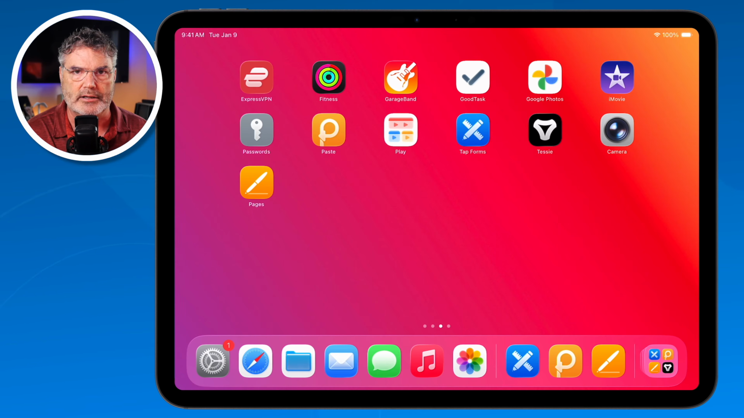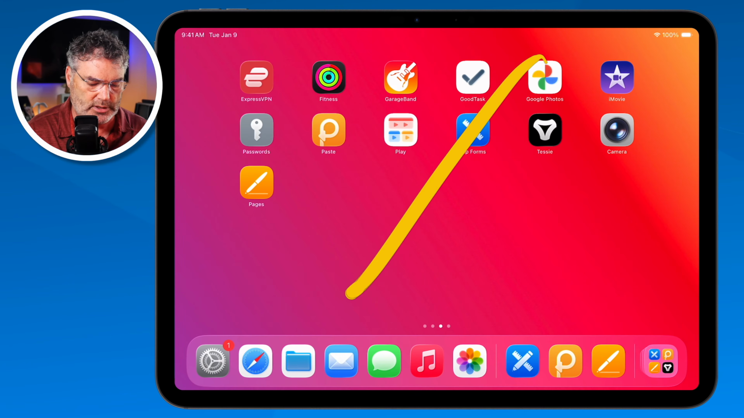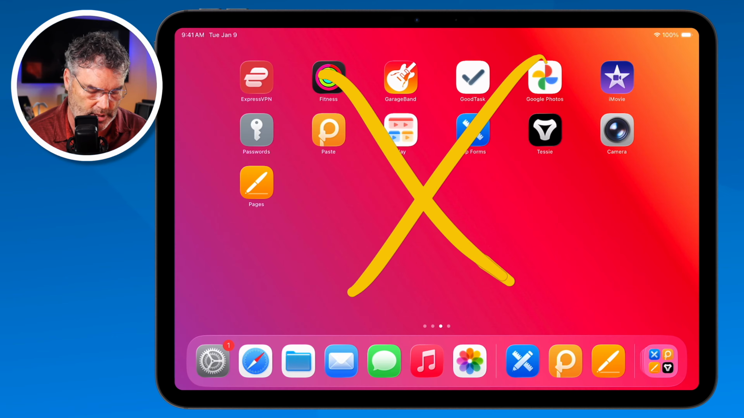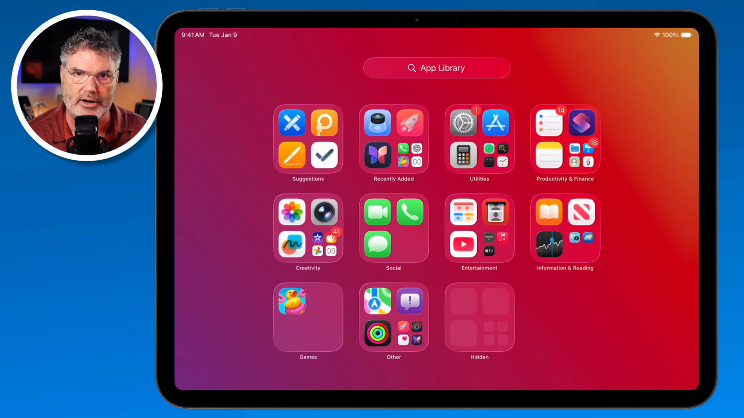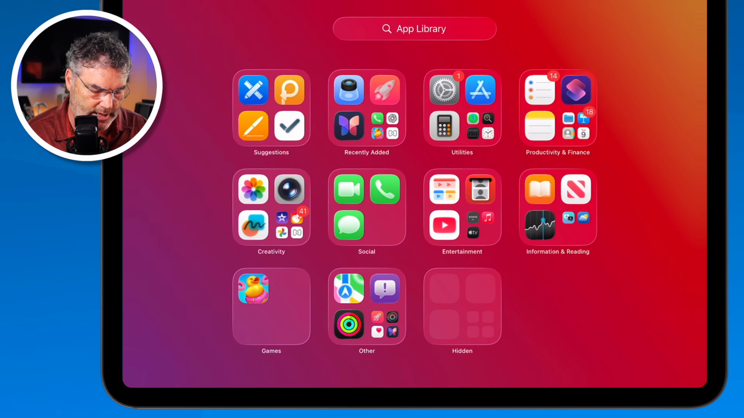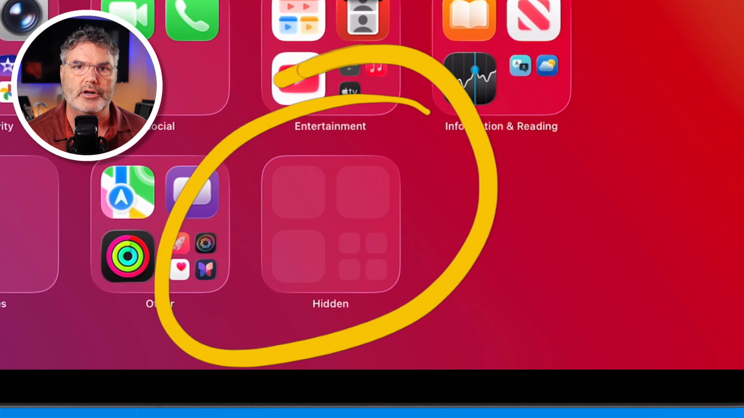Now what about hiding it? Well, when we hide an app, it will also lock it, just so you know. When we hide an app, what it does is it removes it from the home screen here, so it's no longer going to be on the home screen. And it moves it over to the app library. But when we're looking at our app library, you're going to see that I have a hidden folder here. It puts it into that folder.